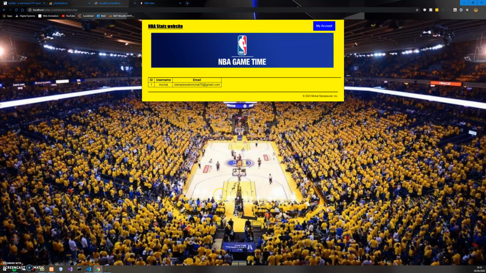I've also allowed it to display users, so ID, username, email, and I didn't put in the passwords because obviously for safety concerns, if someone logged in and saw all the users, they could also get their passwords.